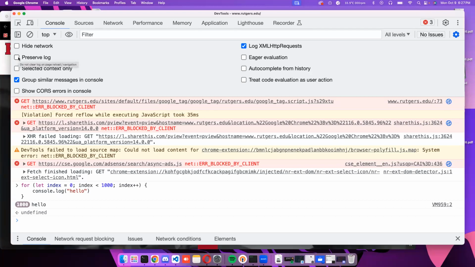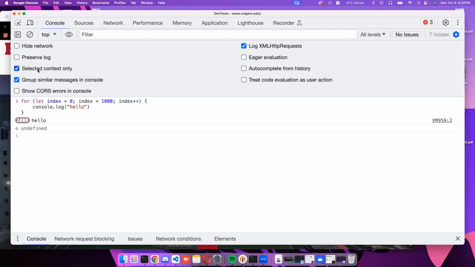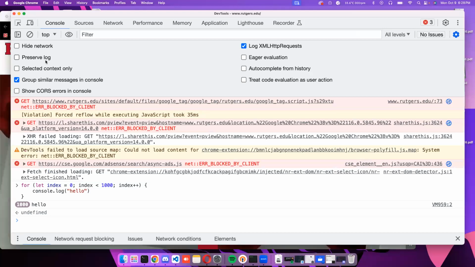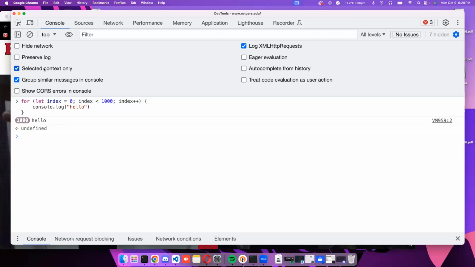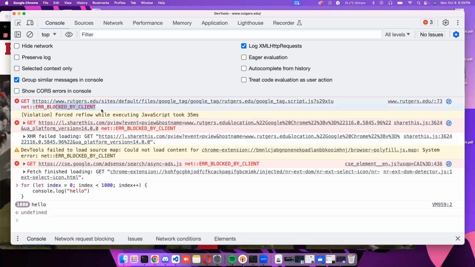Preserve logs just preserves the logs in case you go to a different site. A lot of the times sites will cascade into other sites, and when you click on it, the logs will clear. But if you click preserve logs, it will keep your logs for each site. Selected context only is just this context. So you see that all of these errors vanish. They haven't vanished, but they're still there. This is also telling you that you'll get event logs in here. So if certain events don't go through or there are certain warnings, these will all pop up on this console.